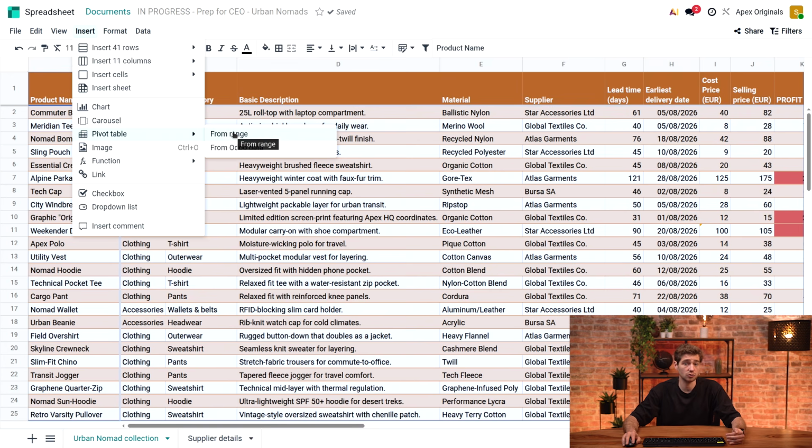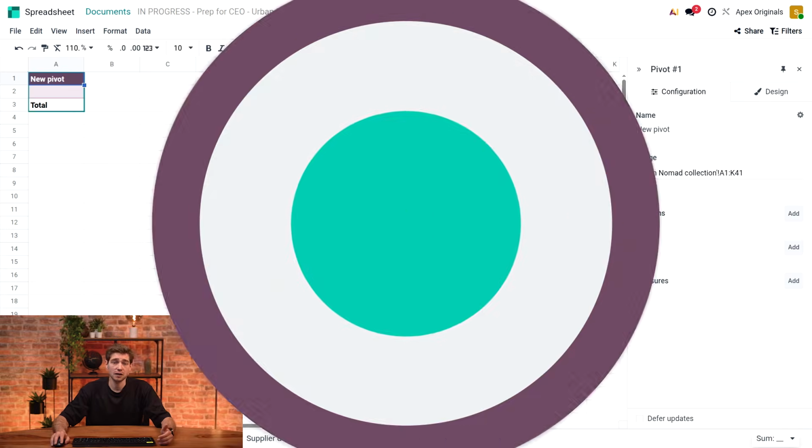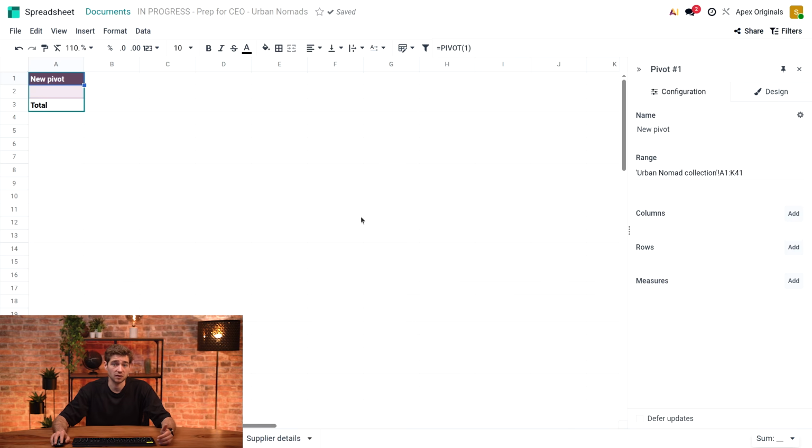Since we're working with data we already have here in our spreadsheet, we select From Range. It's also possible to create a pivot table using live Odoo data from our database, and we'll cover that in another tutorial, so check it out. As soon as we've said we want to create a pivot table from a range of data, we're taken to a new sheet in our spreadsheet.